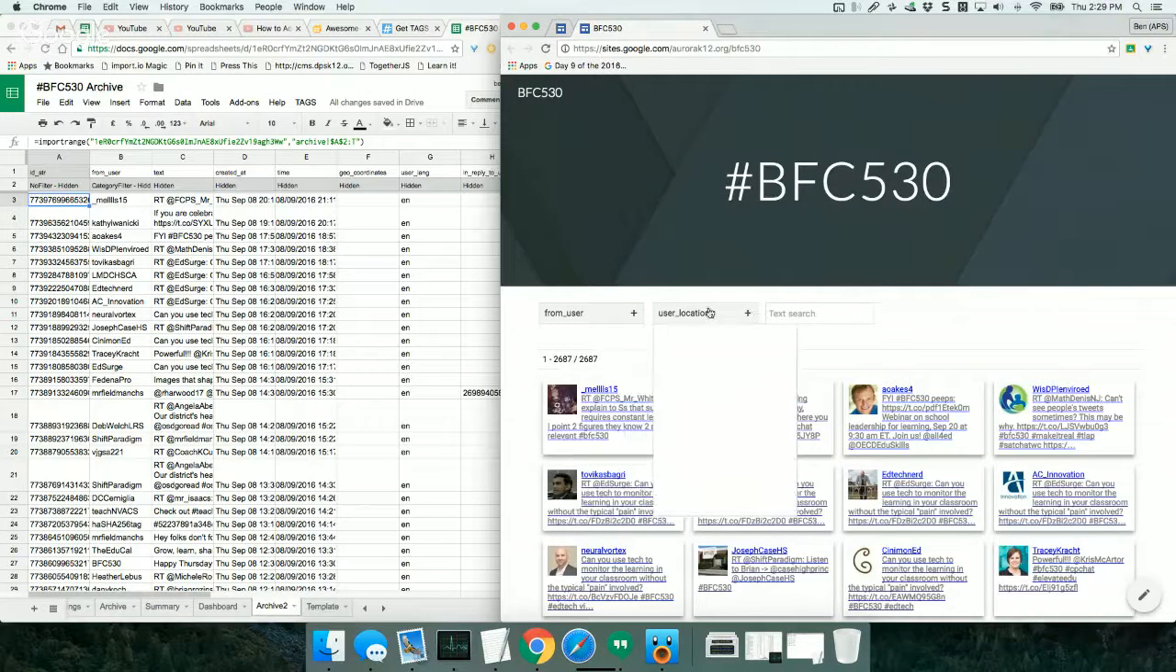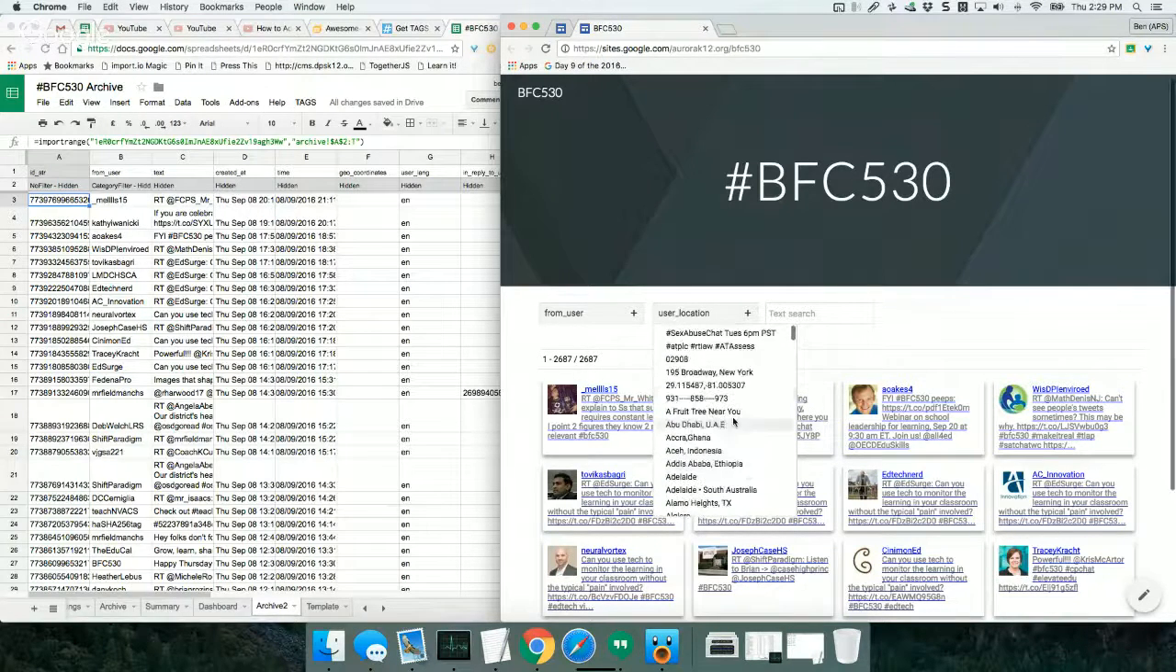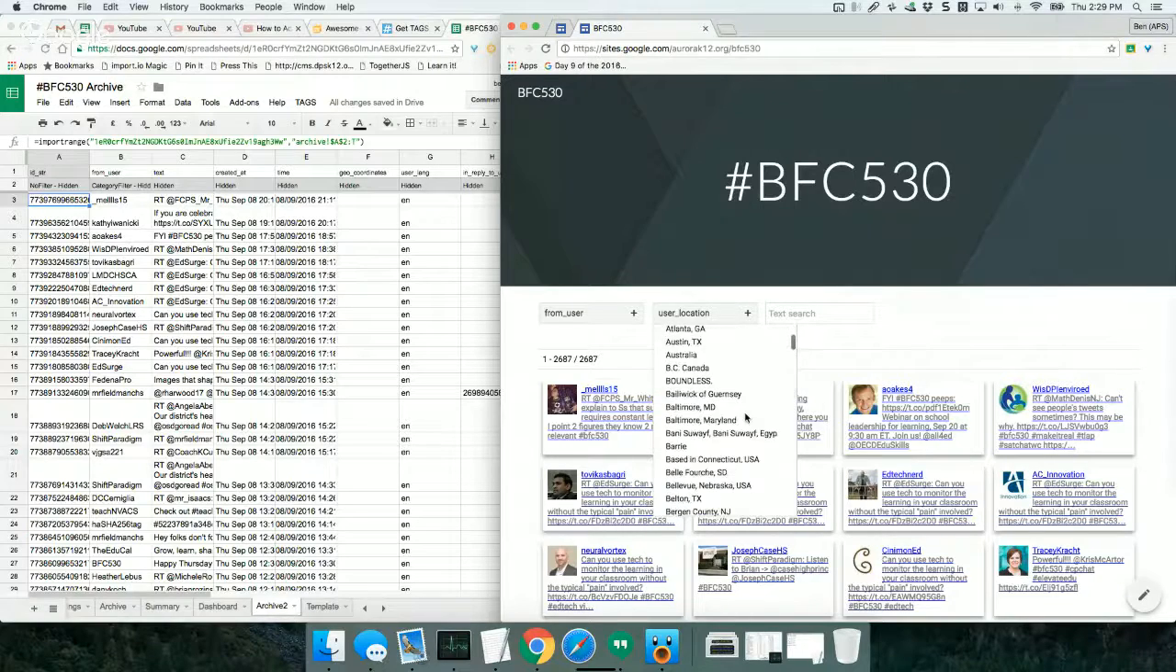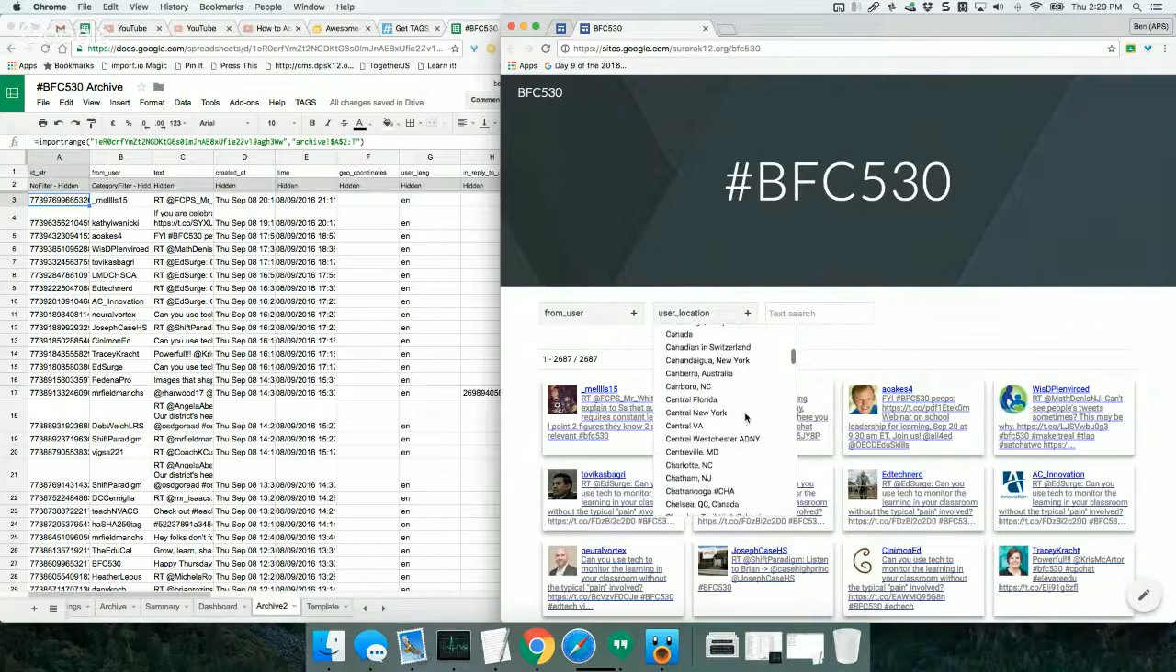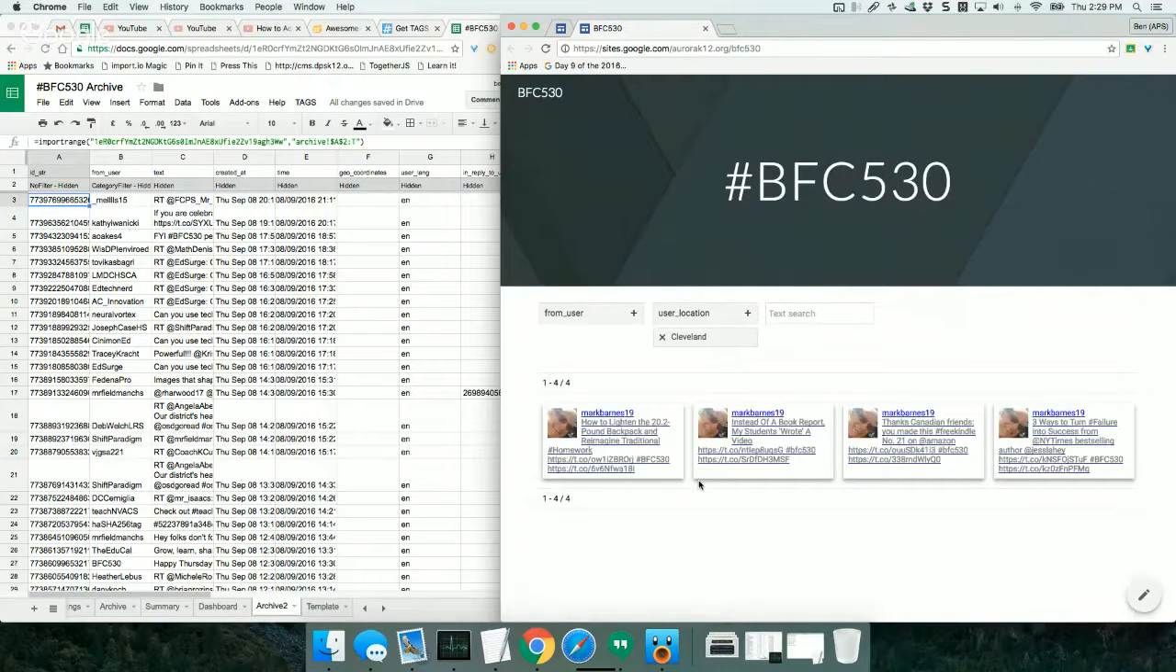If you just look by location, you can actually see where people are tweeting from, and you'll see some different things that have snuck through. But let's look at who is tweeting from Cleveland, my hometown. So Mark Barnes. So that was where those locations were from, and you can actually do that.